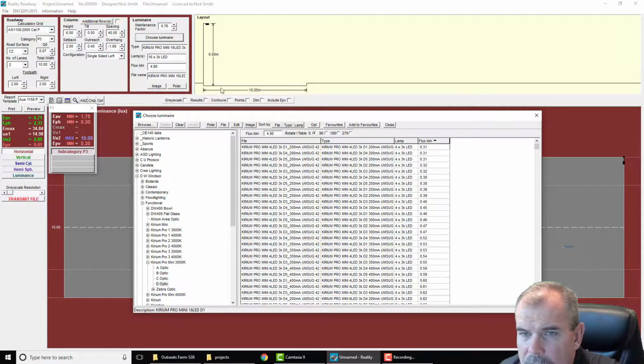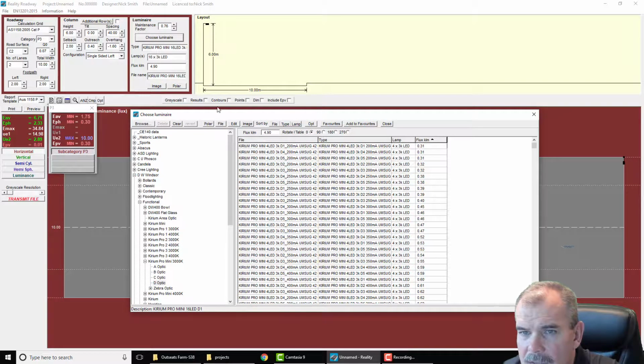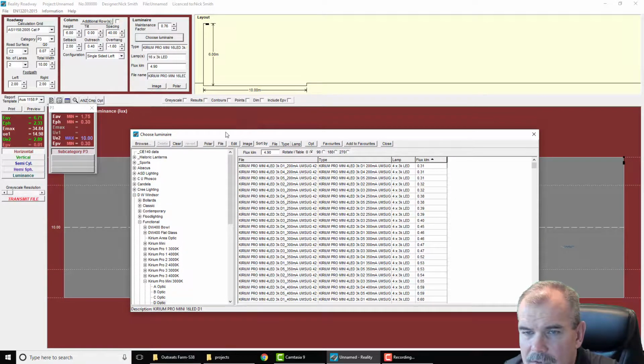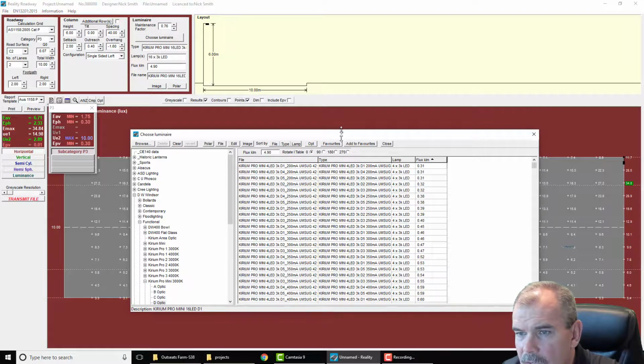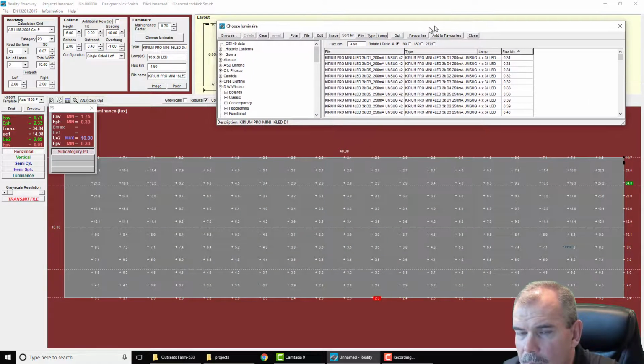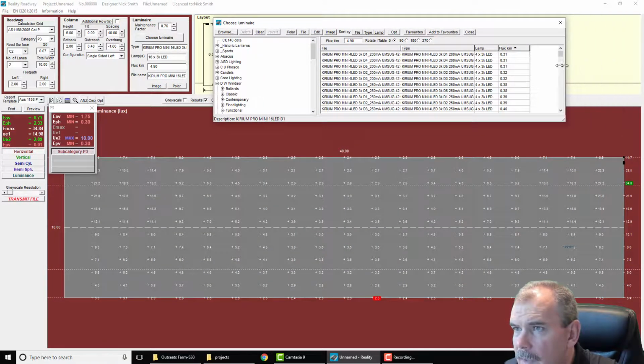So there are some other facilities in the middle toolbar here, which I'm going to come back to in a second. But I'll turn on the results and the points for now so you can see what's going on with that. I'm just going to make that a bit smaller and put it up there out of the way.